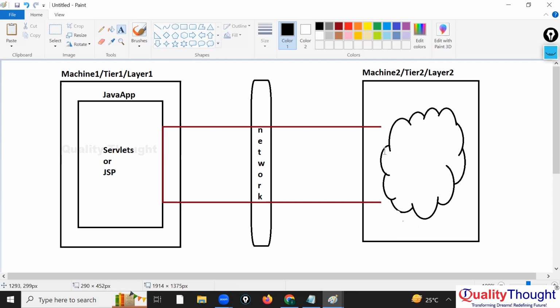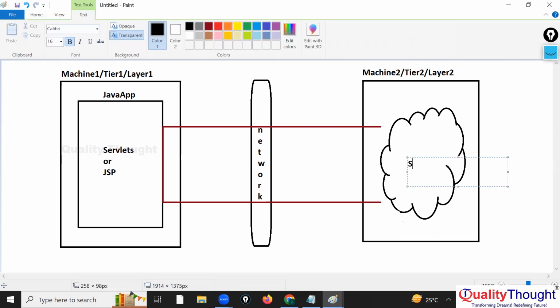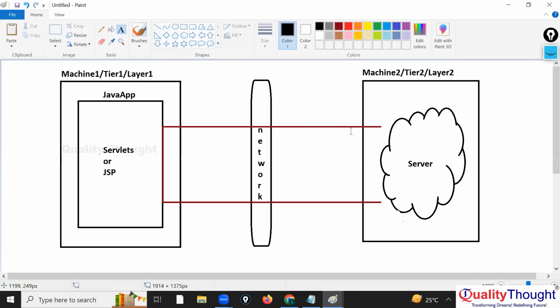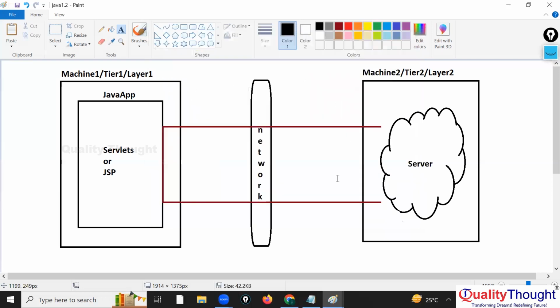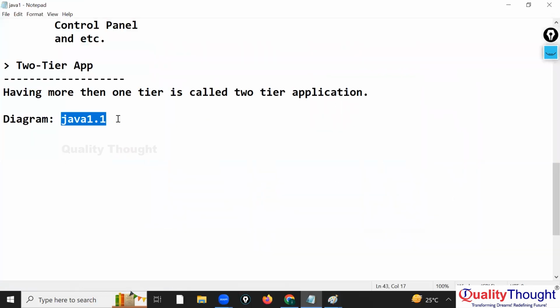So assume that this is a server. Tell me, it is interacting with what here? Server. So tell me, the database is there, your application, your Java is there in one location, in one computer, and the server is there in another computer. So this is also known as which application? Two-tier applications. So remember that point here. Using Java, we can develop two-tier applications also.